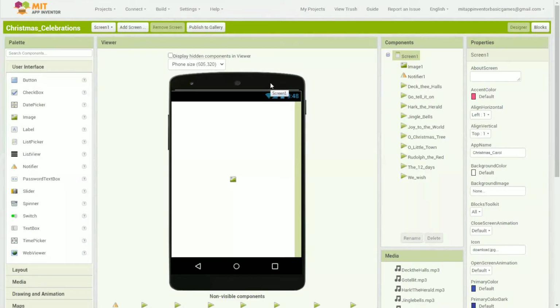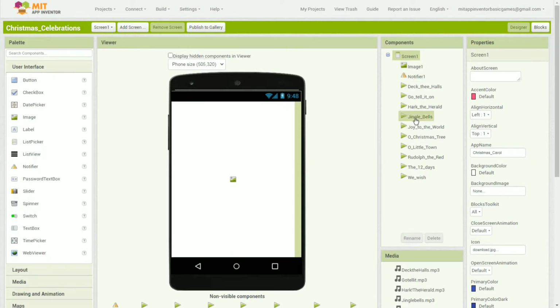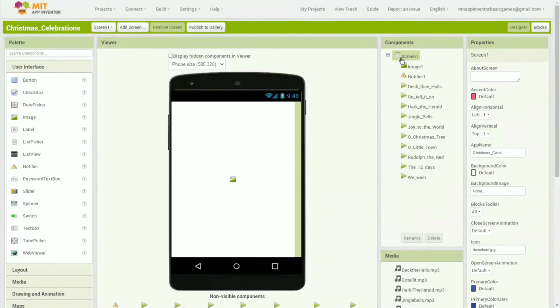So today we're going to make a Christmas celebration app on MIT App Inventor. Christmas is all about giving others happiness, and this time we're going to make an app for the carols. And as you can see, I've already added all the components and the media. So let me just say what is to be done.